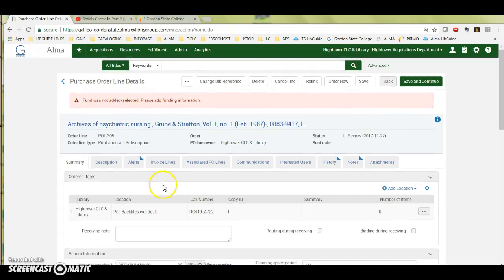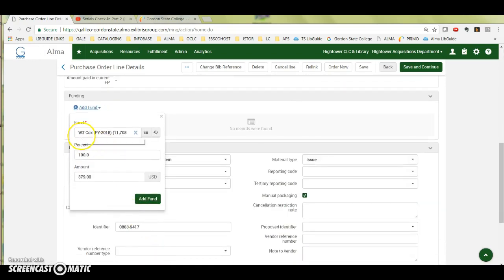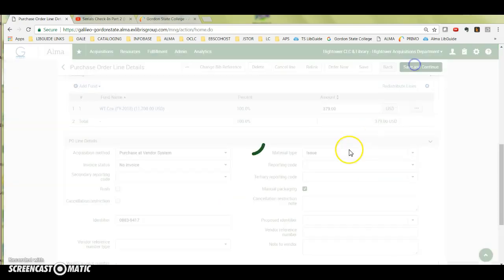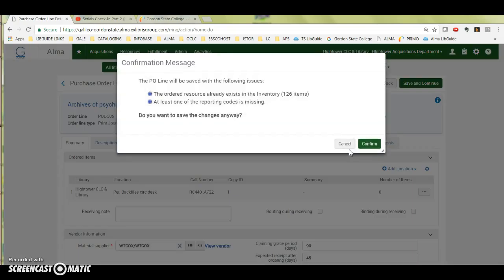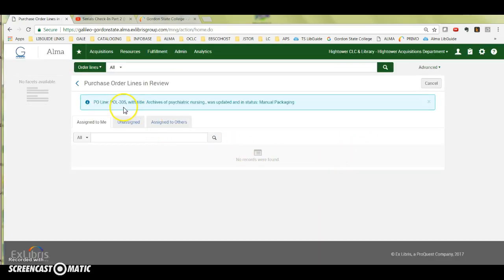It says fund was not added, so we need to add that. I thought I did. So we have the fund and we have the amount. We're going to click on Add Fund and then click Save and Continue. It's telling you that one of the reporting codes is missing. We know that, and it's also telling you that we already have 126 items in inventory. When you click on Confirm, it's going to actually create a purchase order line, and it's also going to create another holdings record, and so we'll get to what to do about that in just a second.